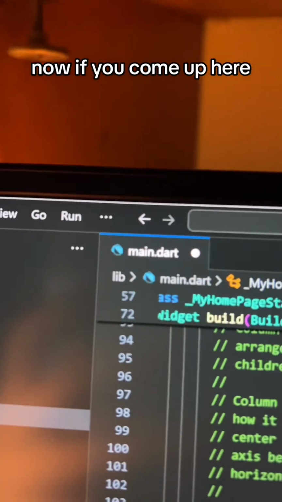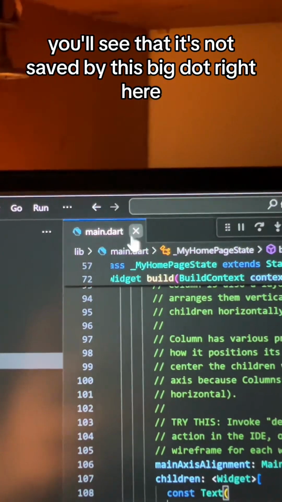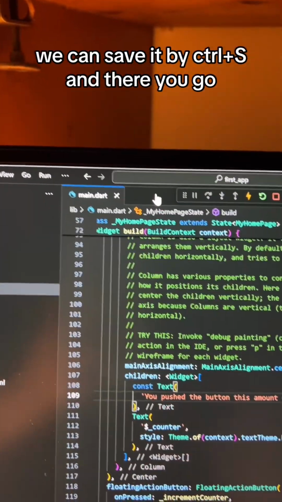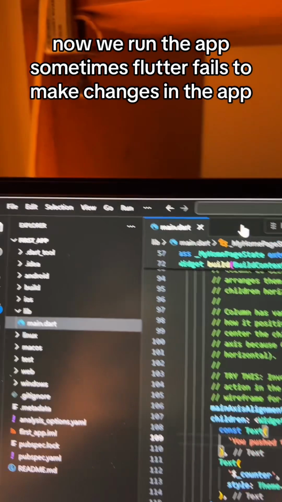Now if you come up here, you'll see that it's not saved by this big dot right here. We can save it by Ctrl-S, and there you go. Now we run the app.